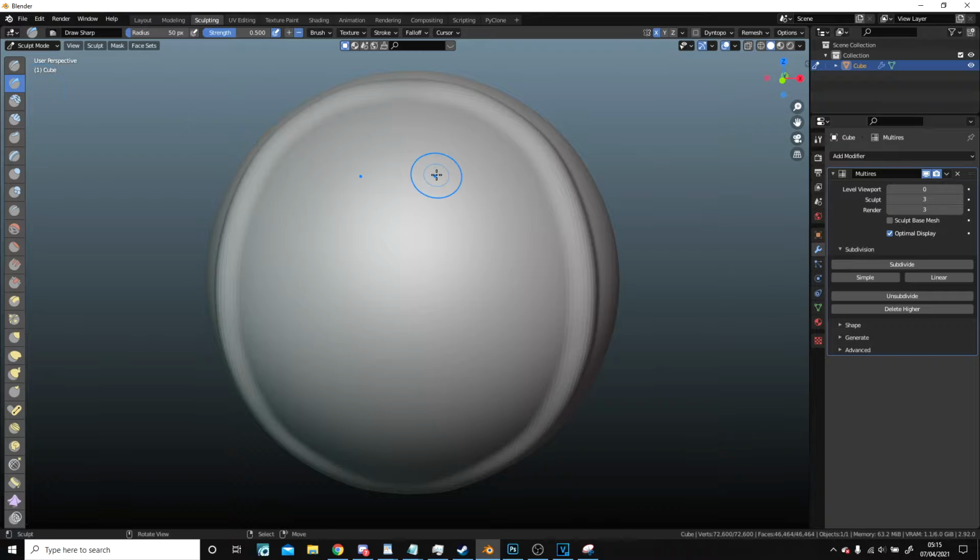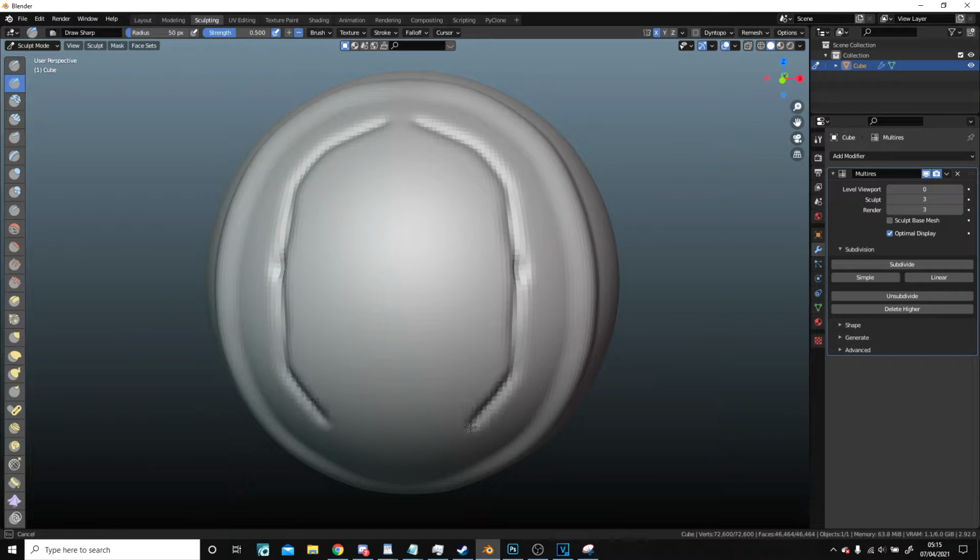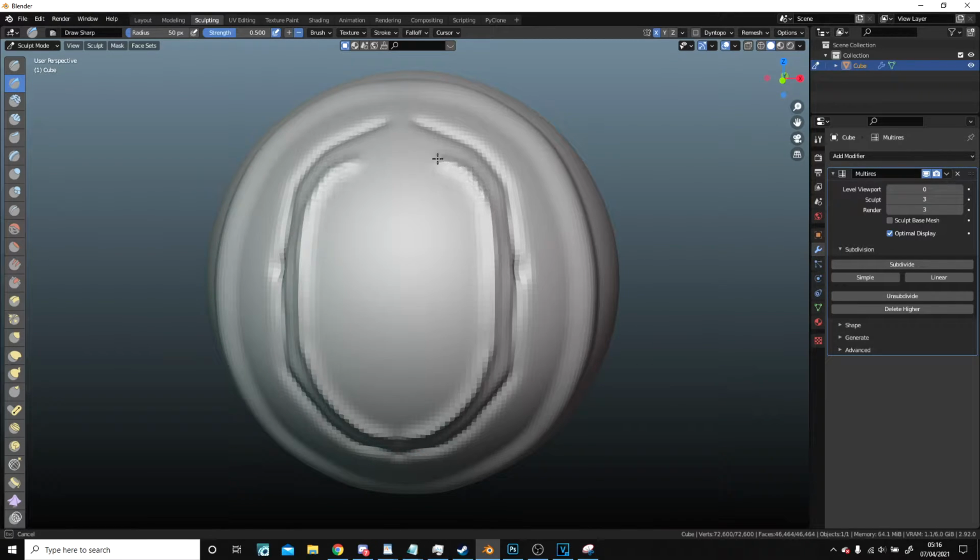Next up, we've got the draw sharp, which is similar to that one, except it's a lot sharper, and you'll notice that by default it's going inwards. But let's say I want it to go outwards. If I hold down Control and do the exact same line, there we go.